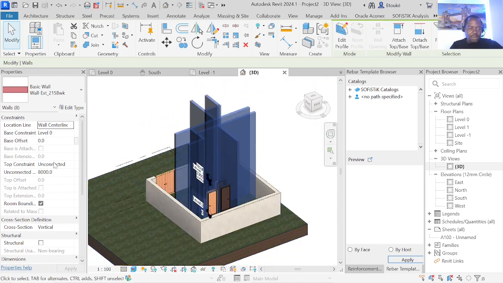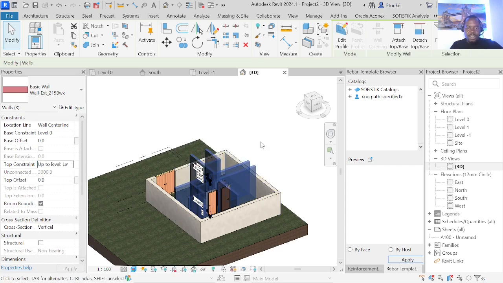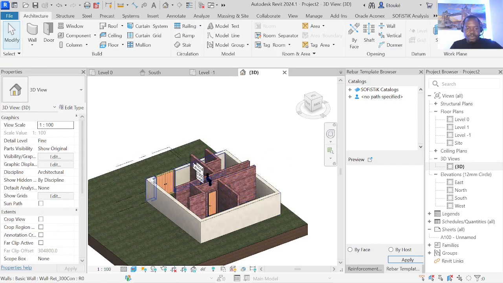Now that we have it, we can choose the connection, because you see it's too high. It's 8,000. So that means it's 8 meter high. That is not what we want. We want something to be connected to the level 1. Start from level 0 and be connected to the level 1. So that is what we will do. We click 1 and you see everything is reduced. We can check it in side view.